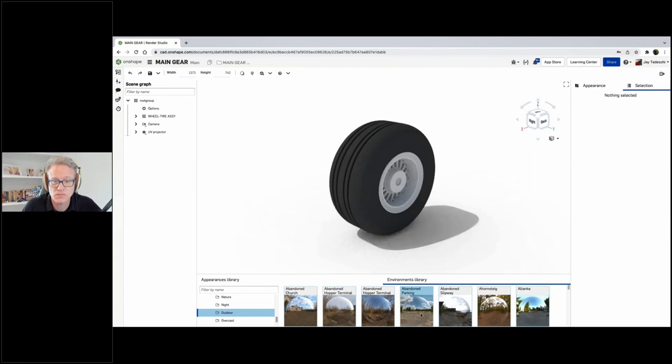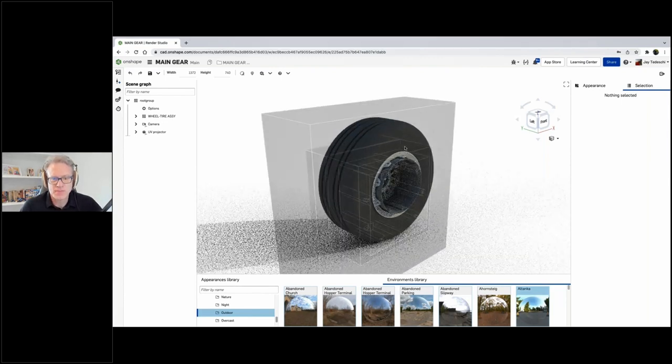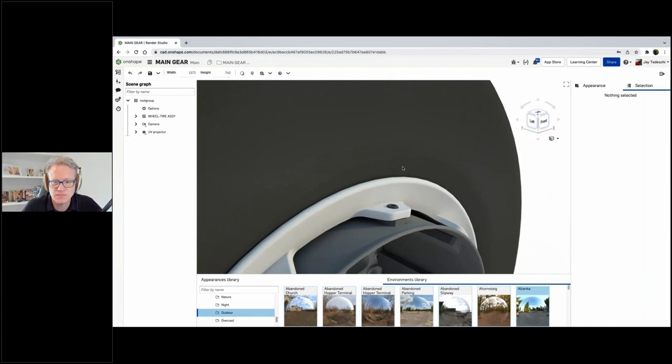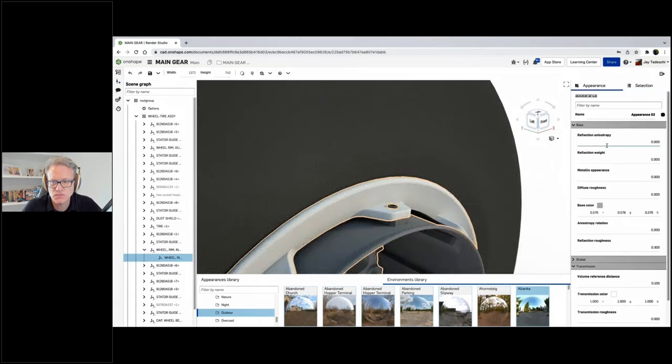So what I'm gonna do is apply an environment to get some accurate environmental lighting here in the scene. This one has a couple of point light sources. And with that done, let's go ahead and zoom in here on the wheel, and I'm going to start modifying the settings for this material.